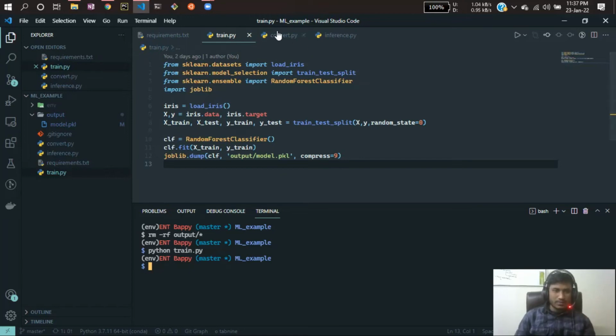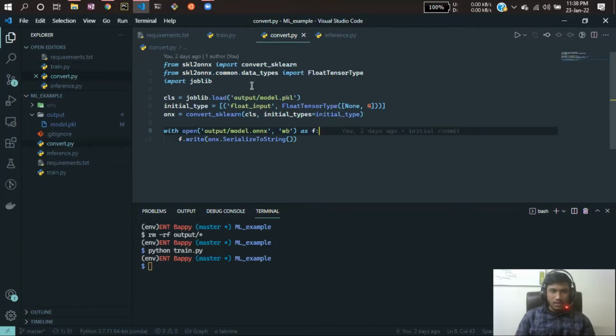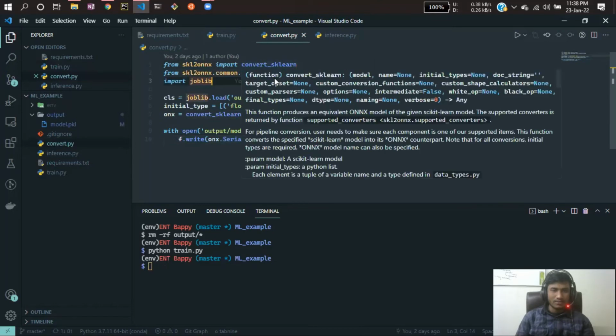For that, there is a converter script I have written. See, it is quite easy. Here you have to import your convert sklearn. These are some libraries we have to import.